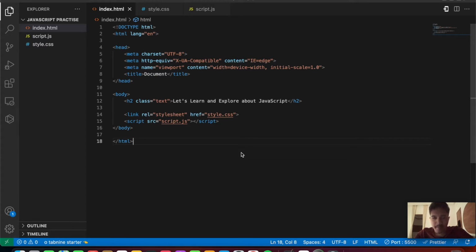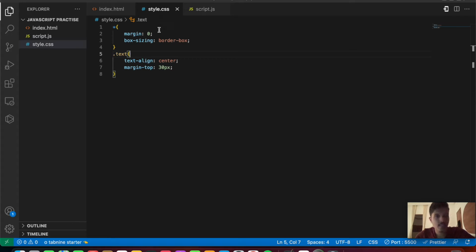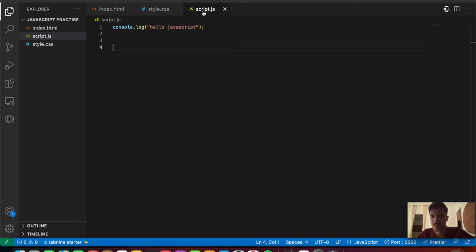So in today's video, we'll be exploring JavaScript comparisons. Inside my VS Code, I've opened up my index.html file, my style.css file, as well as my script.js file. There is some basic boilerplate code inside my index file, and inside my style.css file there is basic styling, and a basic console.log message inside my script file. Now let's start exploring JavaScript comparisons, starting with the comparison operators.